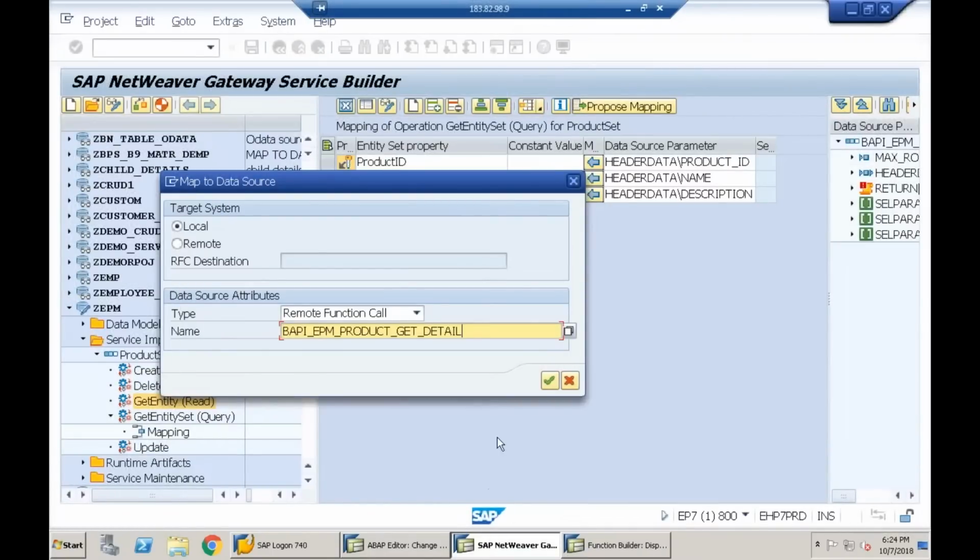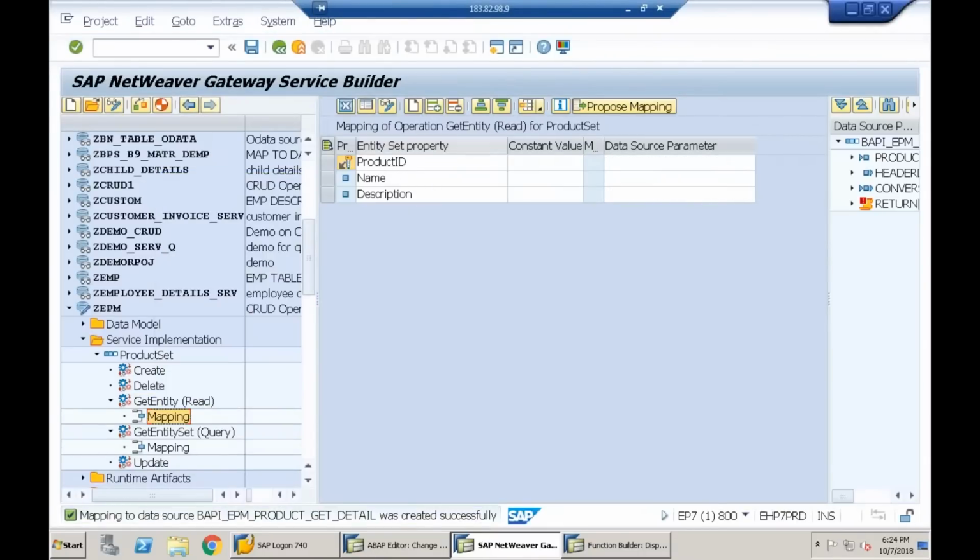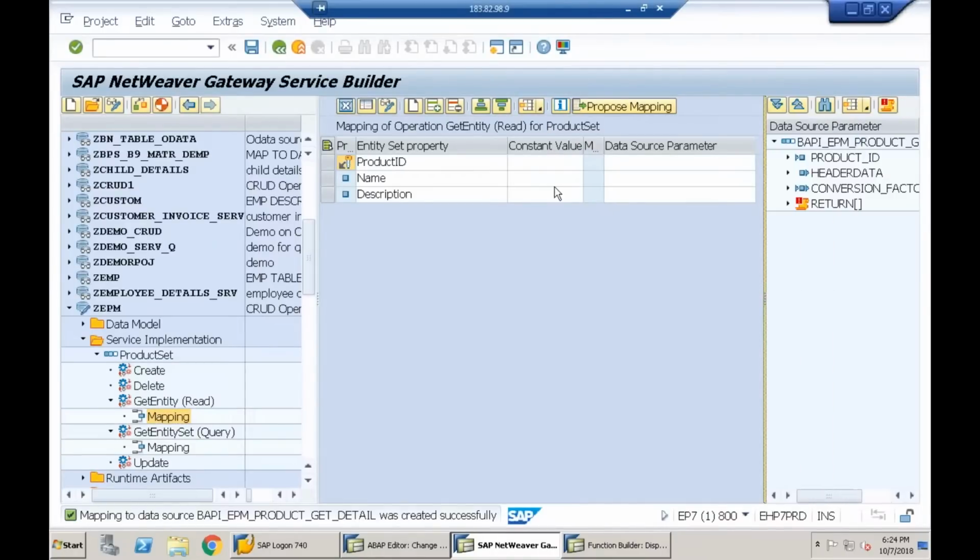Then this is the name of the function model. Continue. Right. So you can see here, these are the entities, these are the properties in my entity. And on the right hand side you can see it is showing the parameters of the function model. So I need to map it now.